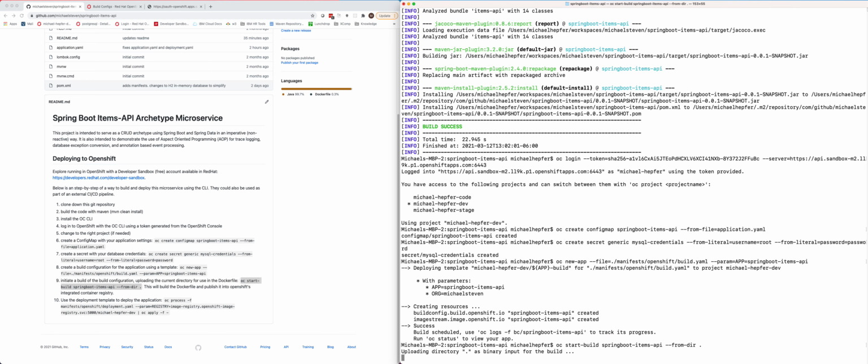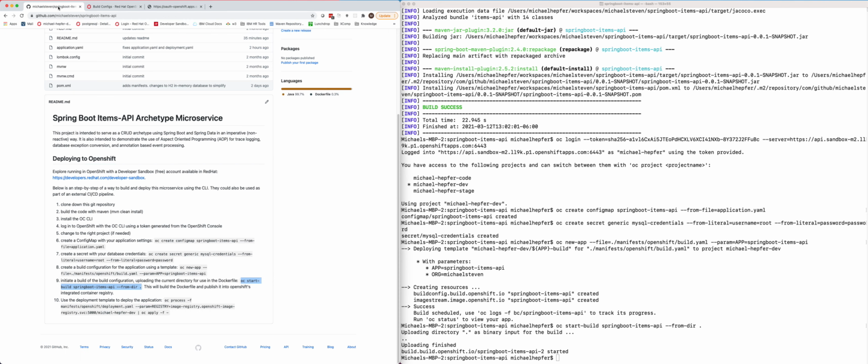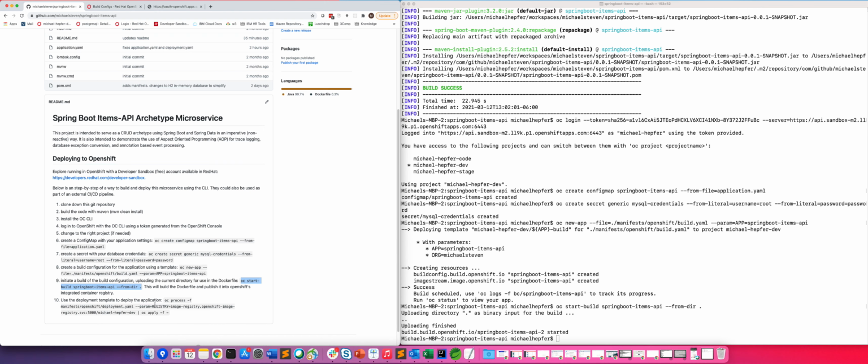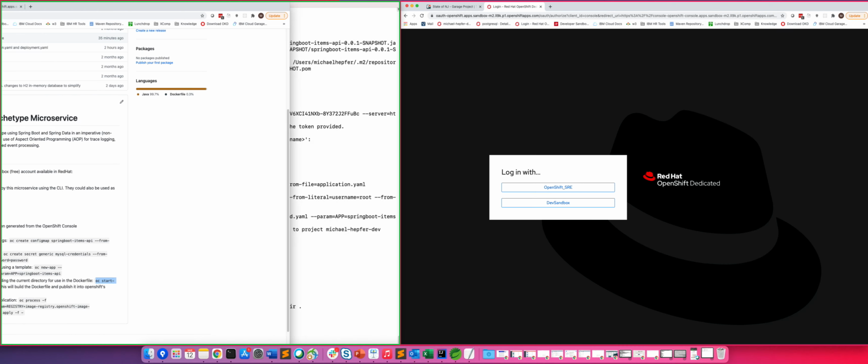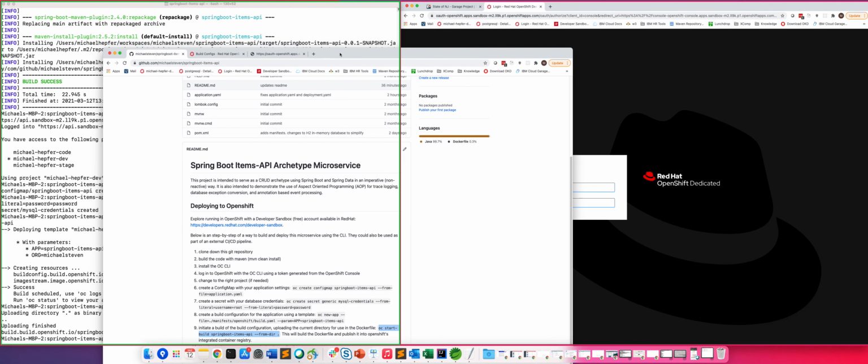That's the integrated container registry inside of OpenShift. Now you can use an external container registry if you want. You just need to configure that. But we're using the integrated one that's built into the free sandbox, and I don't have to do anything. So it ended up building. It uploaded the template and started the build. So I should be able to... it ended up switching windows here on me. Give me a second.